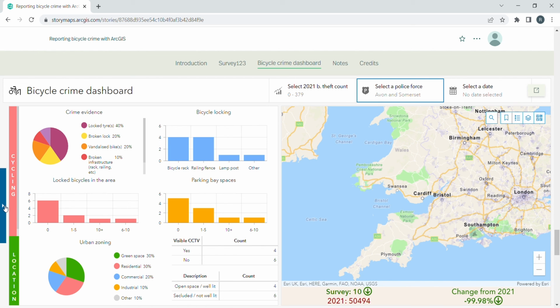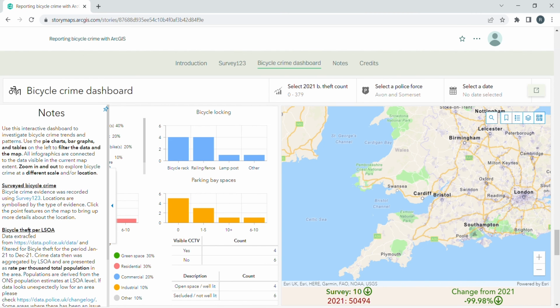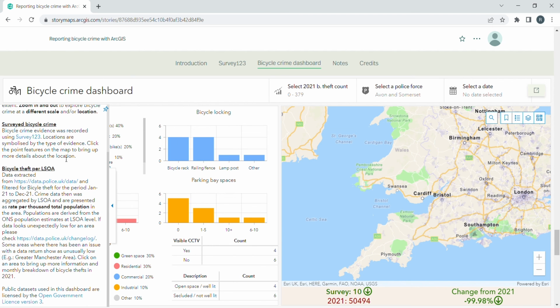Something to note is the hidden tab on the far left, which when clicked opens up to explain about the web tool. You have pie charts, bar graphs and tables, all of which represent the data which has just been inputted via the survey above. All the survey data is collected by the Survey 123 app, and the national data has been aggregated by LSOAs, standing for Lower Super Output Areas, designed for reporting small area statistics in England and Wales per 1,000 of the population.